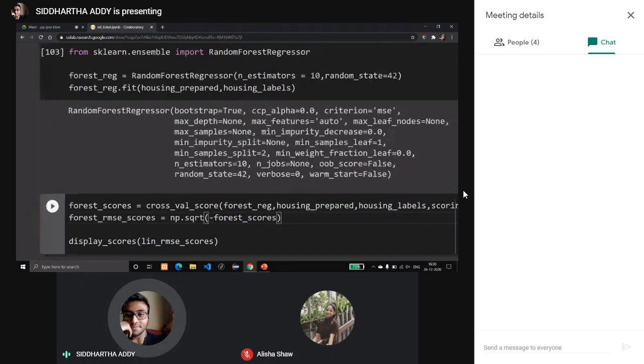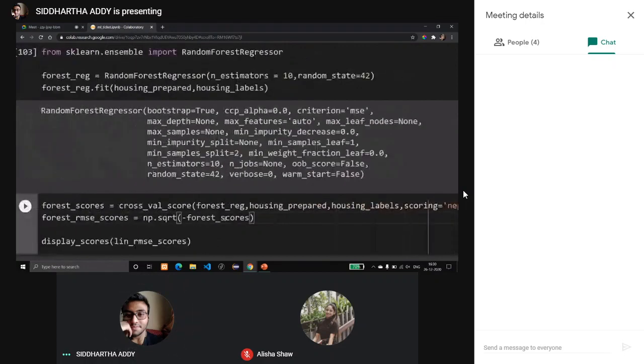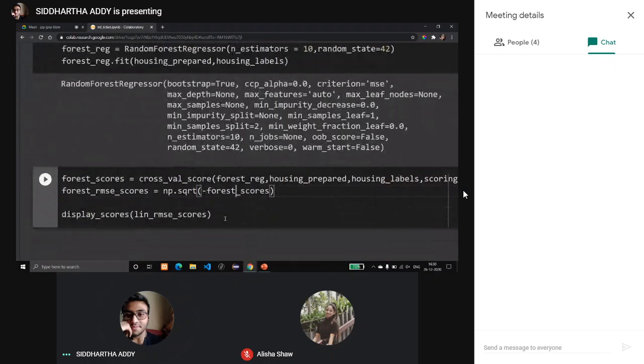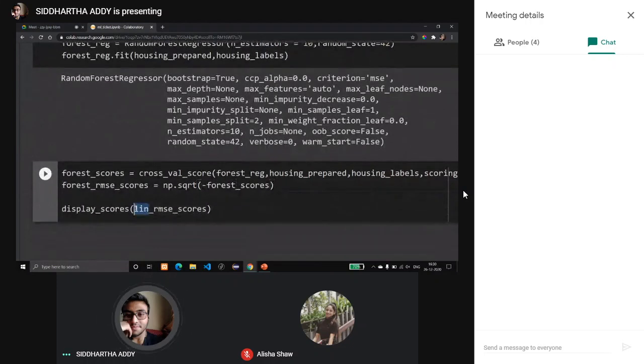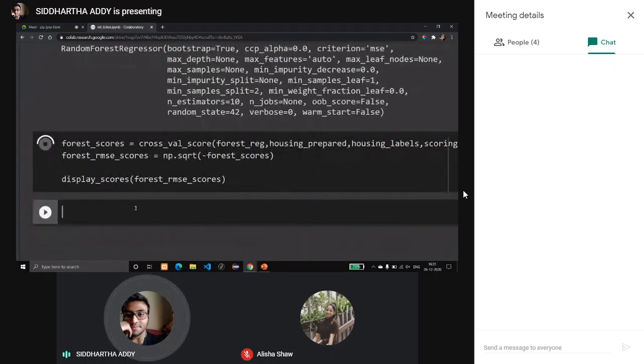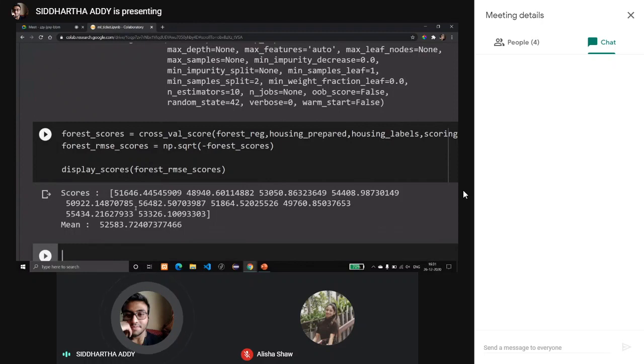Hope everything is fine. Let me just go through it one more time. Okay. This one, forest. Okay, fingers crossed. As you can see, as I said, it takes a little bit more time. Okay, we have it. So we get a mean of 50 to 100, which is better than linear regression as well.